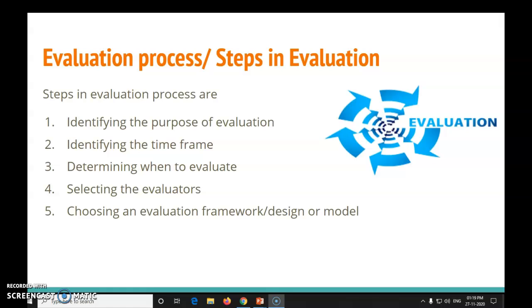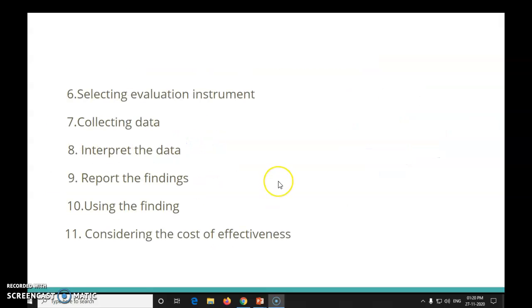Select the evaluators. So if you want more evaluators, you have to select and inform them in advance so that they will be free for the evaluation. Choosing an evaluation framework or a design. You have to choose an evaluation model. The next step is that the evaluating instrument has to be selected as per your goal. So as per your teaching method and goal, you will select an instrument. The list of instruments we will discuss in the coming classes.